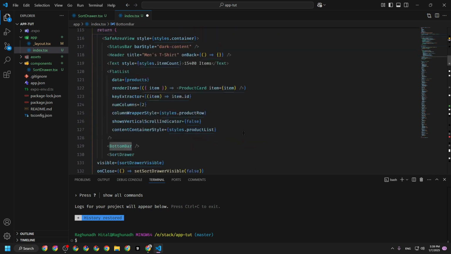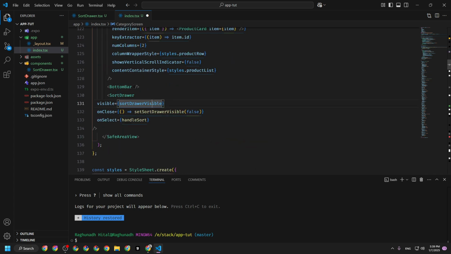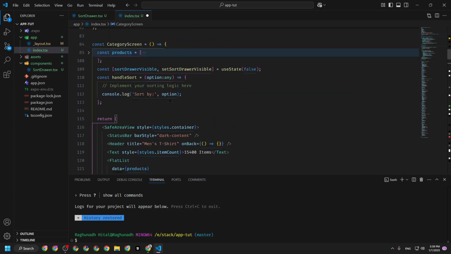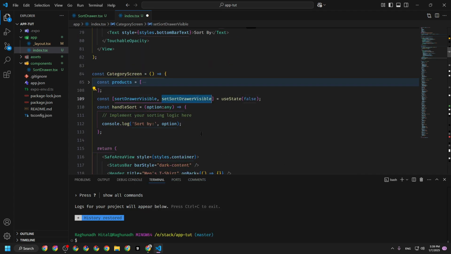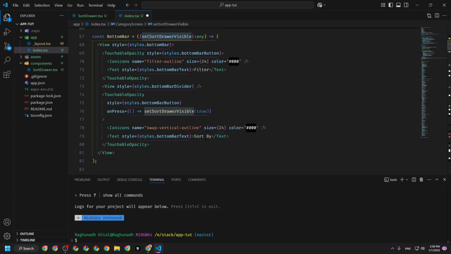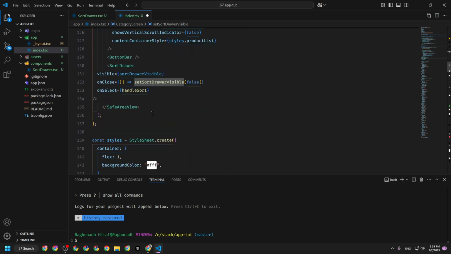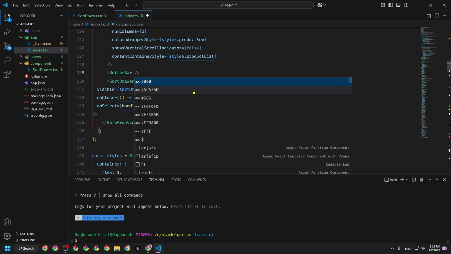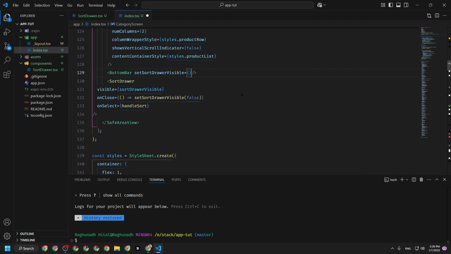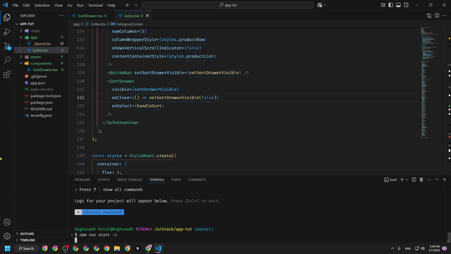So yep, we need to pass bottom bar here. For the bottom bar we need to pass some props here, like set sort drawer visible, right? Bottom bar, and where is bottom bar here and here, bottom bar equal to this, like that. Now save this file. Now what you are going to do is run npm run start with the clear cache command.